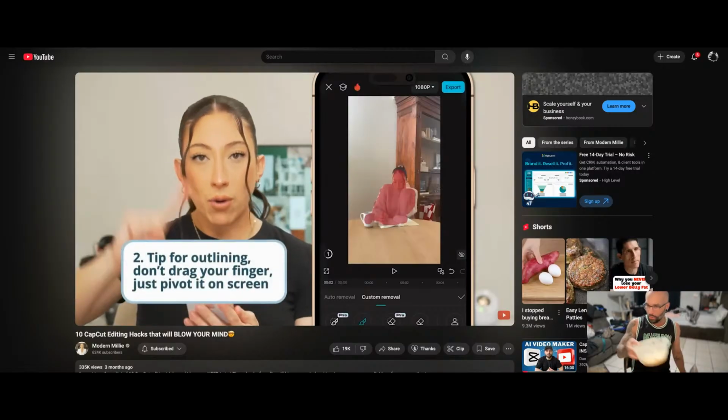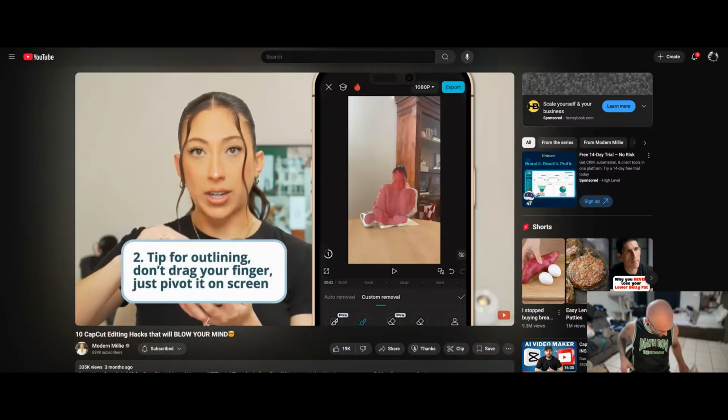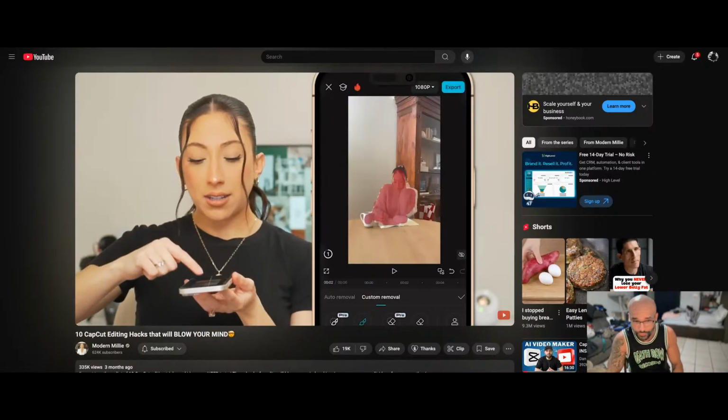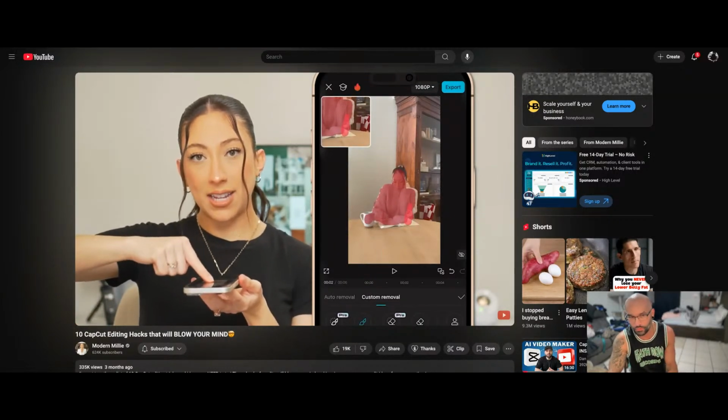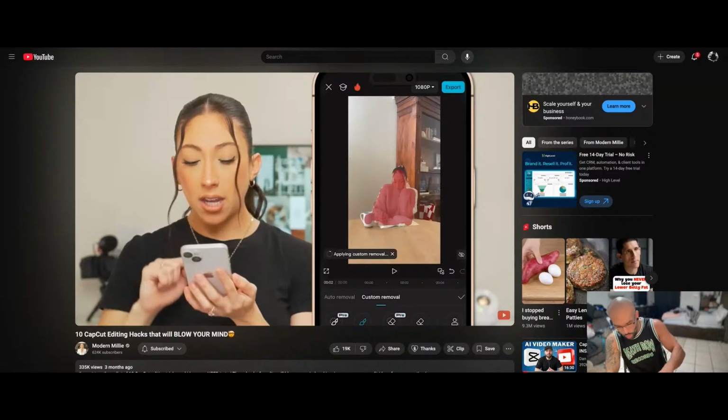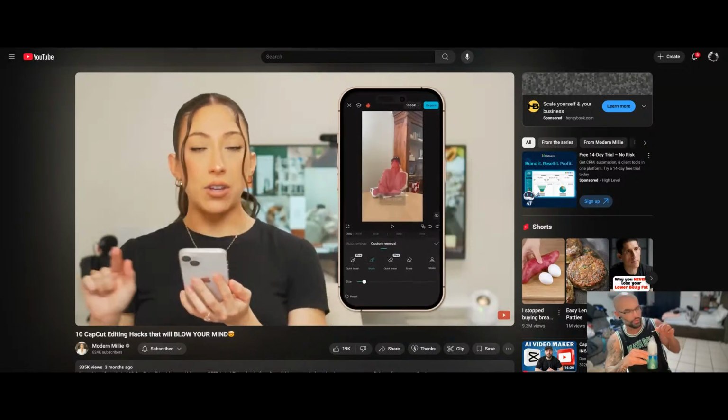And instead of dragging your finger on the screen like this, I just tap, hold, and then I tilt side to side instead of drag. Also, I wasn't looking, so I don't know what I did there. That is how you could do the free version.